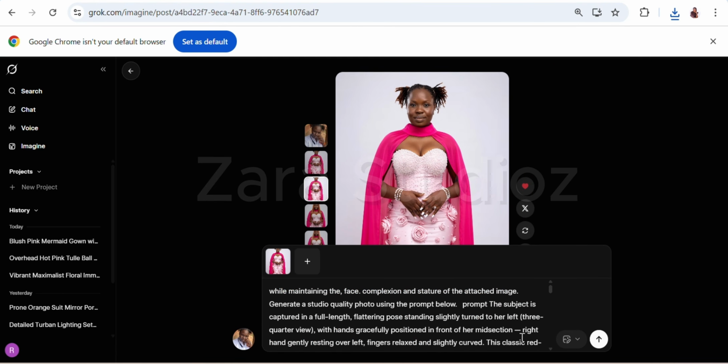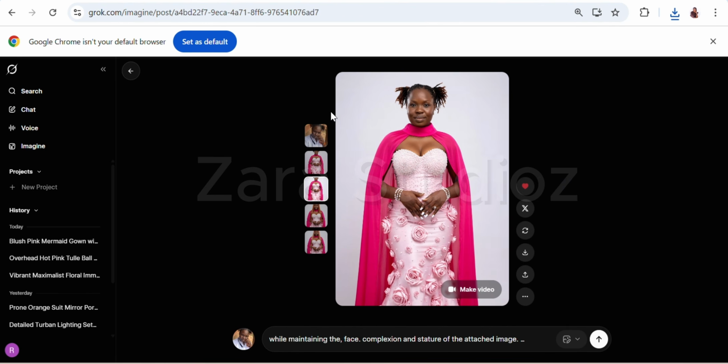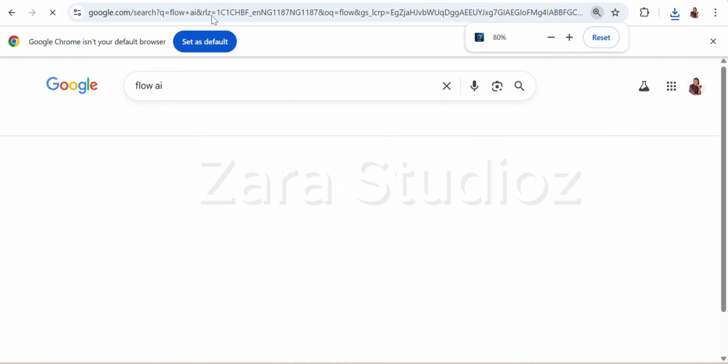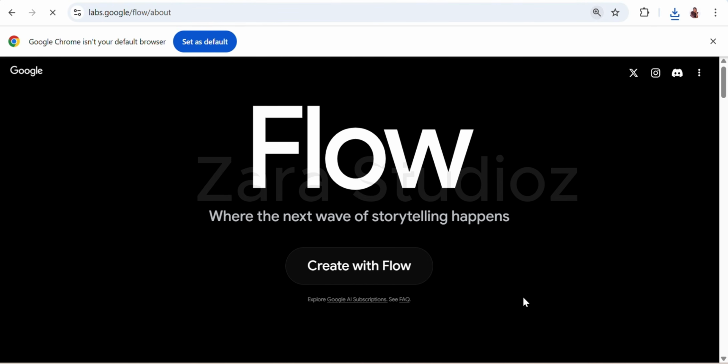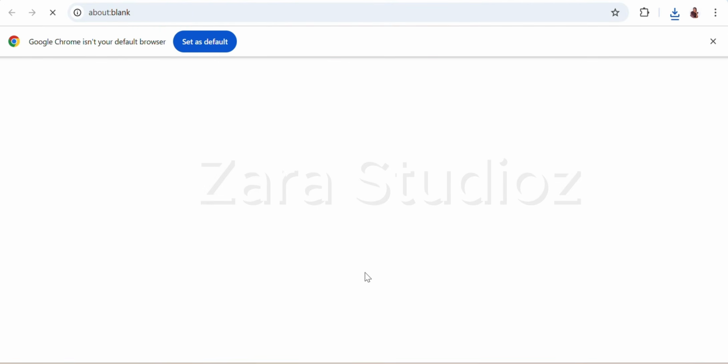Now we're going to be using another platform to test this out, which is Flow AI. I bet you never knew that you could do this on Flow as well. Just go to Google and search for Flow AI and click on the very first option, and now click on Create with Flow. Image generation on Flow is 100% free, so you get to do this without issue.